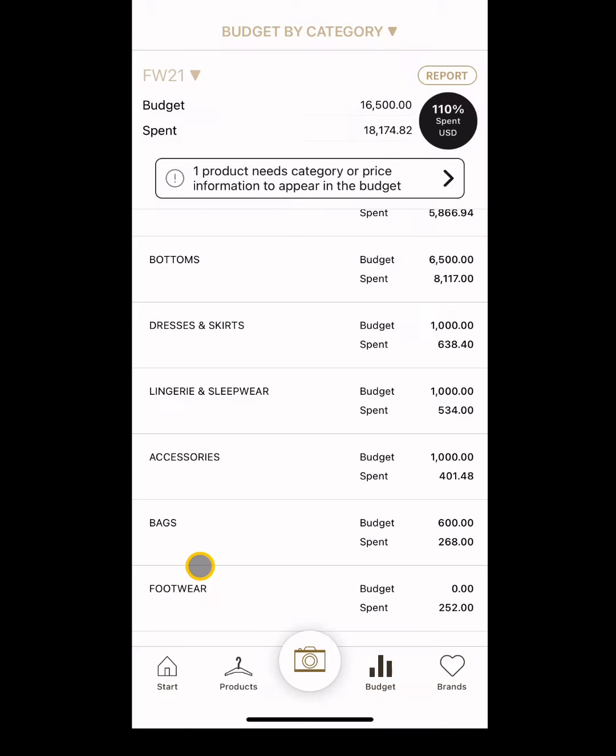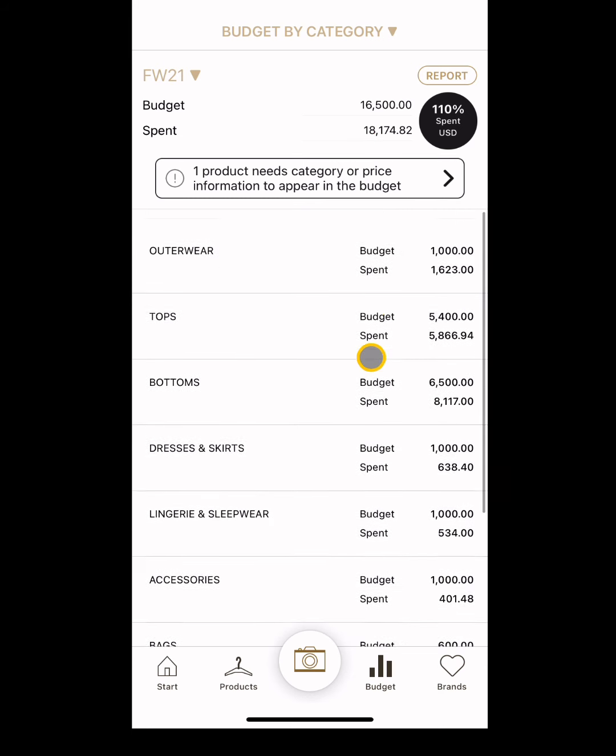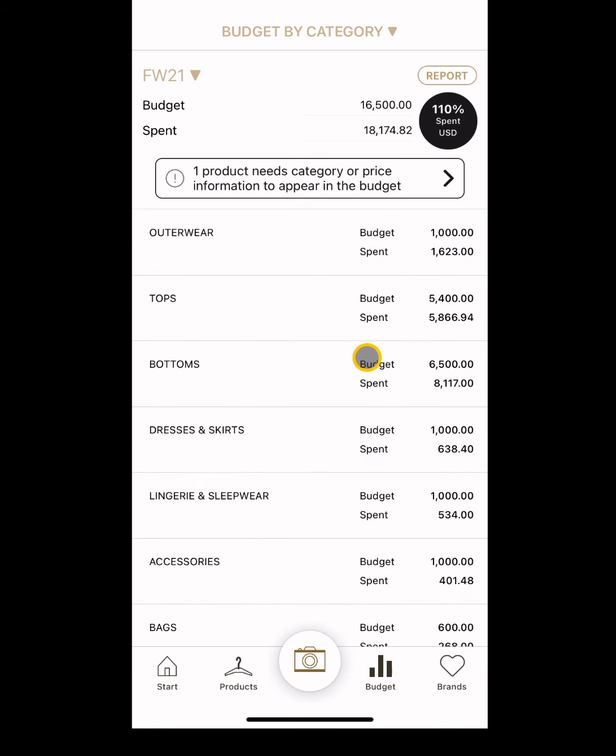Let's go over here to fall winter 21. I'm going to show you how this is going to look when it's all played out. So you can see I set a budget of $16,500. We actually spent $18,174.82. So we spent 110% of this budget. And we can scroll down here and see exactly what happened.